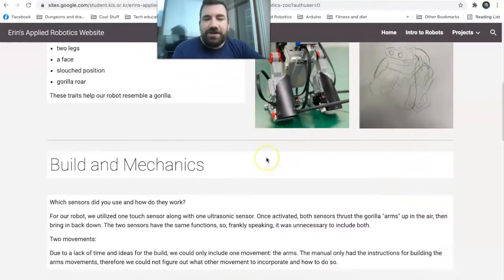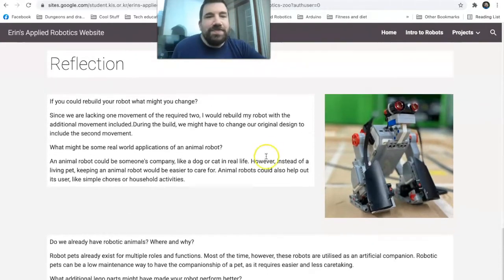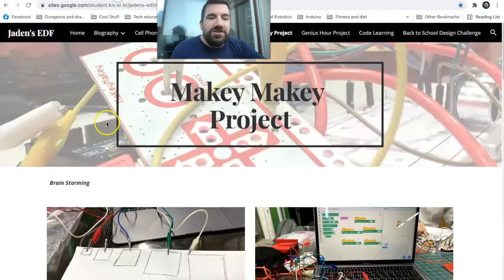They're sketching their ideas, and this is all on Google Docs. So she publishes all these things together. And super cool. Here's another student, Jaden. He built a Makey project.